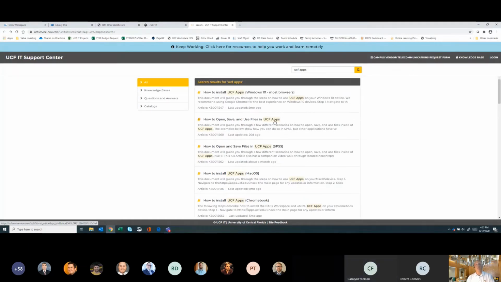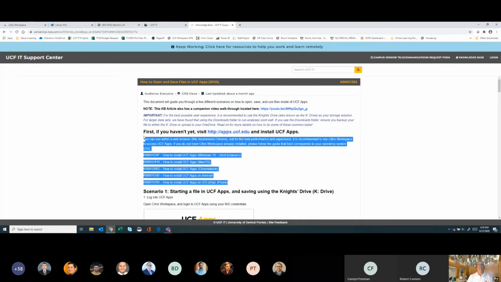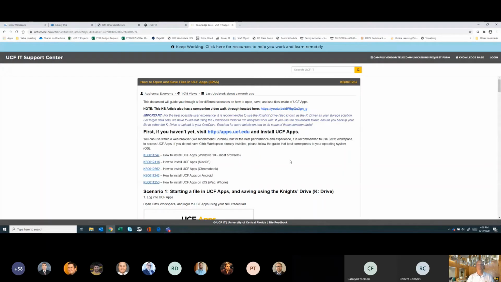For opening, saving, and using files, this is a new one. This one tells you how to use data within UCF Apps. If someone ever comes to this article, we first want to make sure that they've installed UCF Apps, so we have some cross links to some other places.